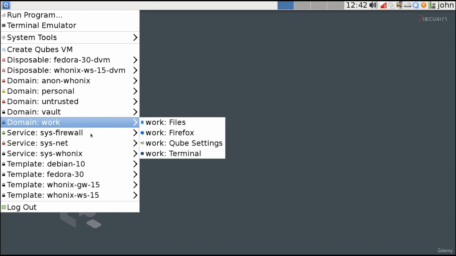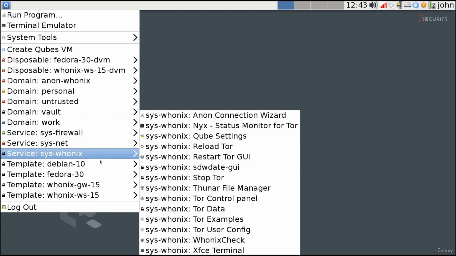Other than the domain virtual machines, we have a number of service virtual machines. Now these are virtual machines designed to carry out system services. So even though these are virtual machines, you don't usually use them to carry out different tasks. We don't use them to access the internet, or to store files. The idea of these virtual machines is to provide services for the operating system.